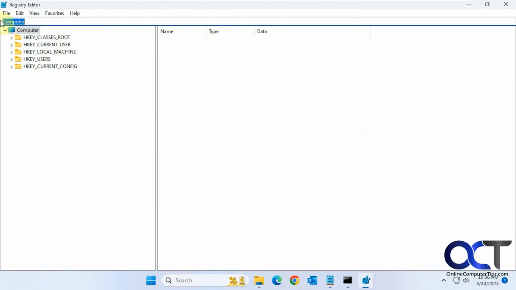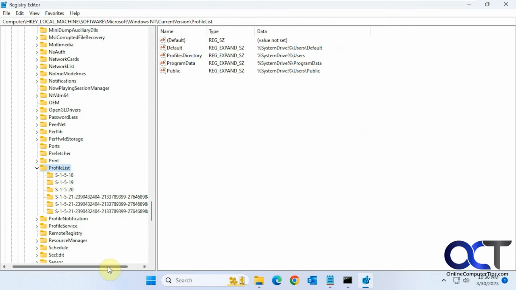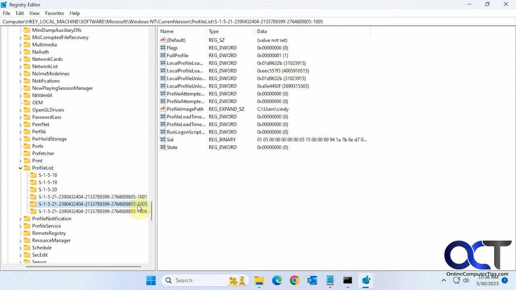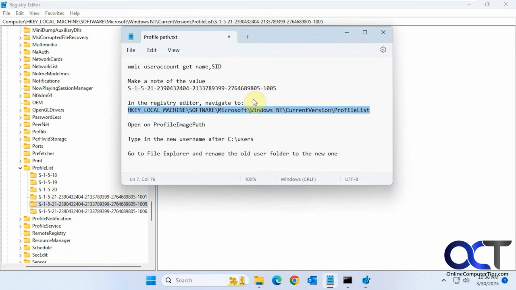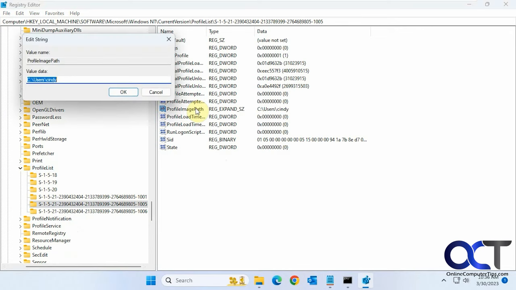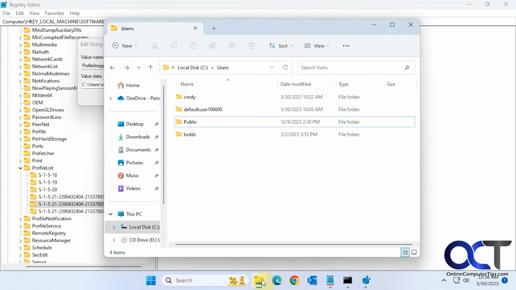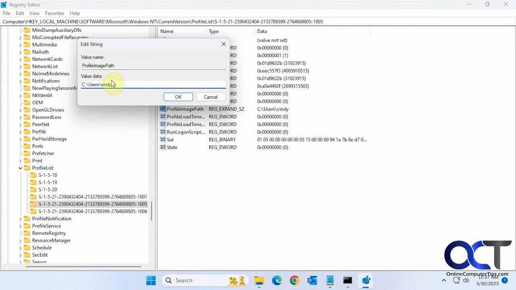Let's paste this in the address bar. And now you want to look in profile list and look for that one that ended in 1005, which matches what we have here. So now we want to open profile image path, which is this guy here. And you can see right now it's Cindy, just like we have here. So we're going to change this to C Sims, first initial last name here, because that's going to be our naming convention.